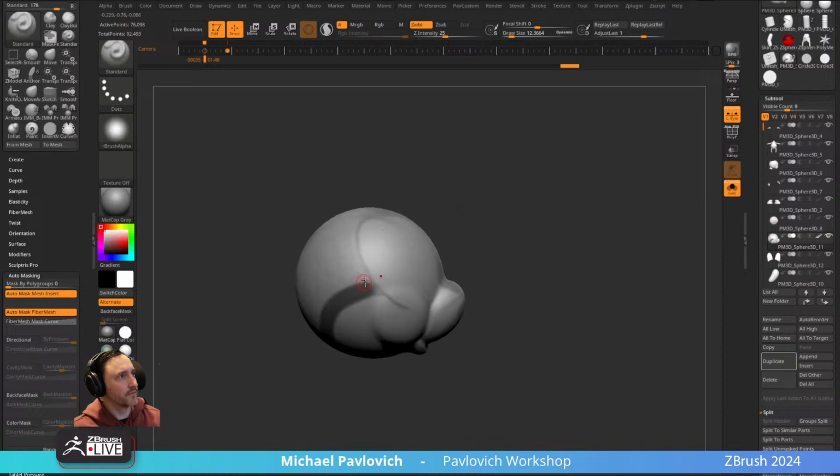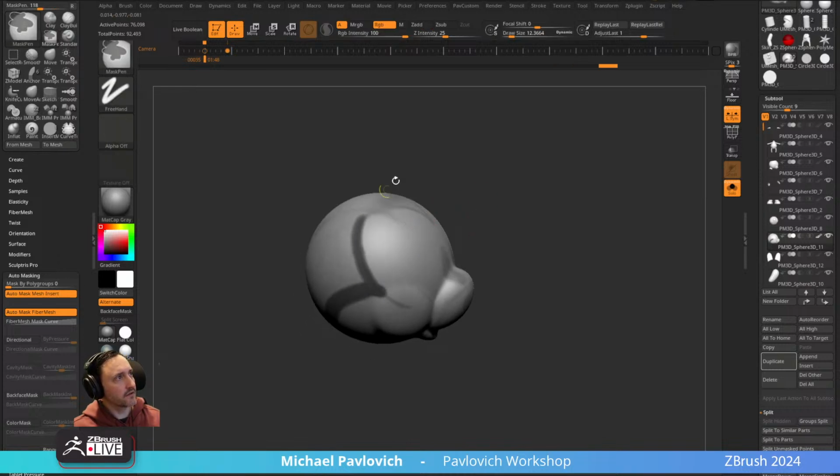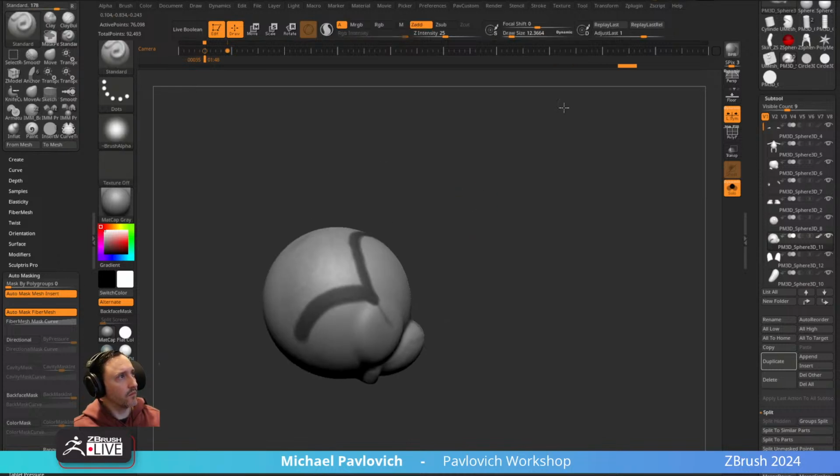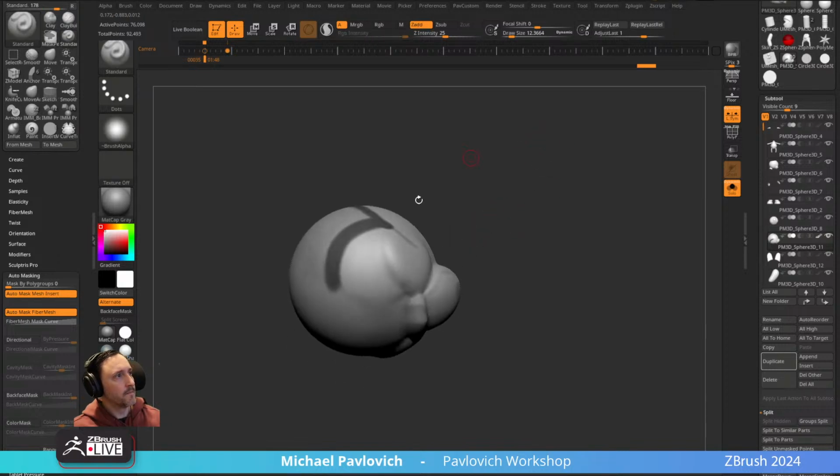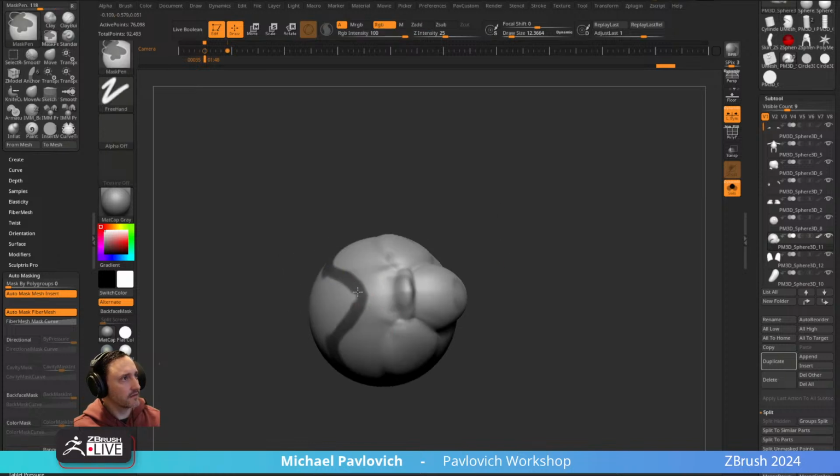So this is what I'm going to do. I'm going to go through here and mask where that kind of iconic head shape goes. And then kind of continue this mask here, and we'll just kind of say that's where the muzzle goes.